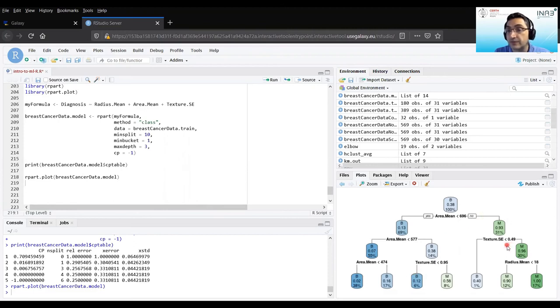If it's no, we go to this subtree. The color of each node corresponds to the two classes, B and M, and depending on how prominent its value is, you see whether it's B or M. It's not the best tree itself. So what we can do is select a tree with a minimum prediction error.